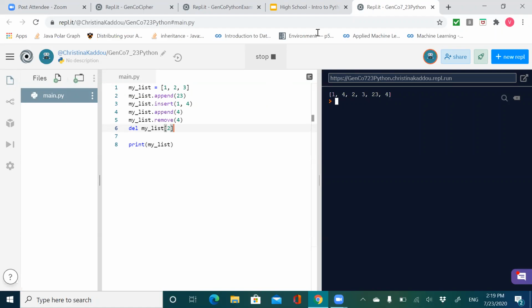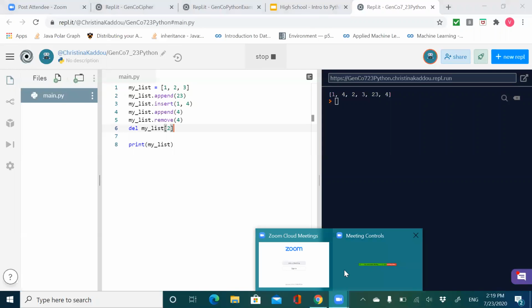Okay, so basically you'll see that the 4 would have gone away because we removed the first instance of the 4.